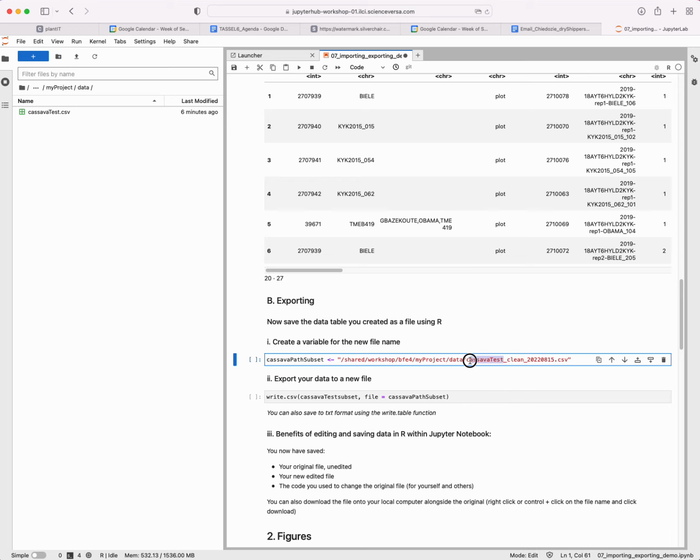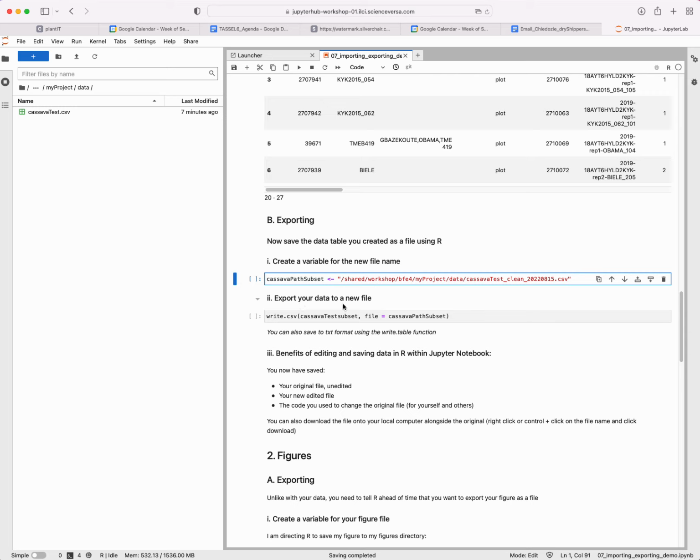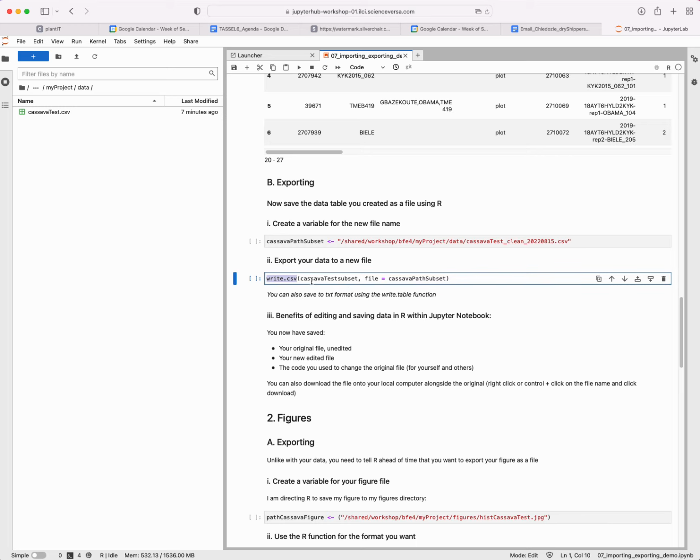In this case, I'm going to use the original file name, but then I'm going to say clean, and I'm going to write the date, and you always want to also write your extension. I'm going to keep using the CSV extension. Now you can just export your data to that file name into that path, say write.csv, and then use your cassava test subset. That's the name of the variable we want to use from R to save. And then this is going to be what we save it as. So the path and the file name from here.